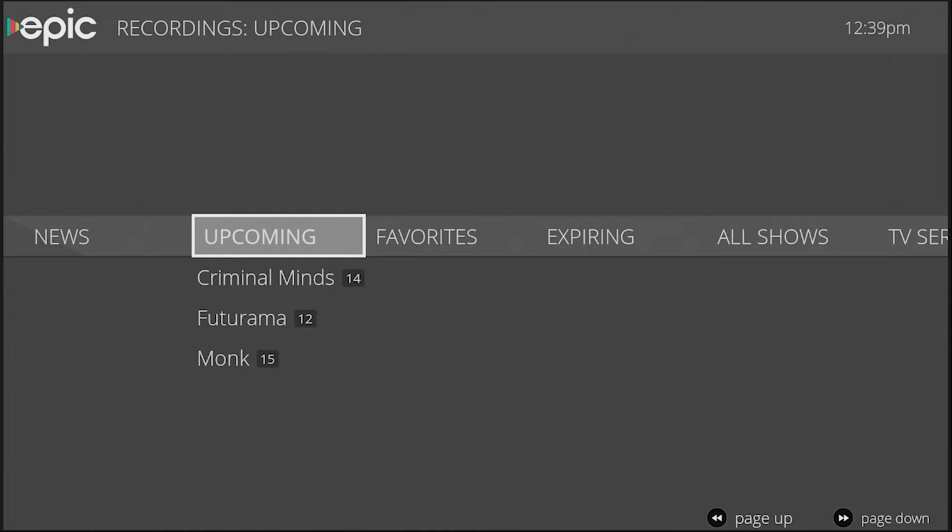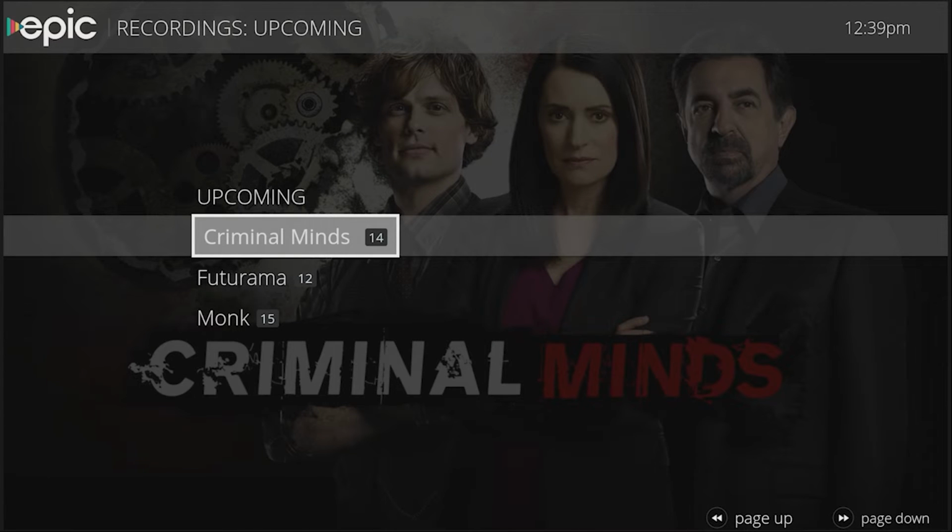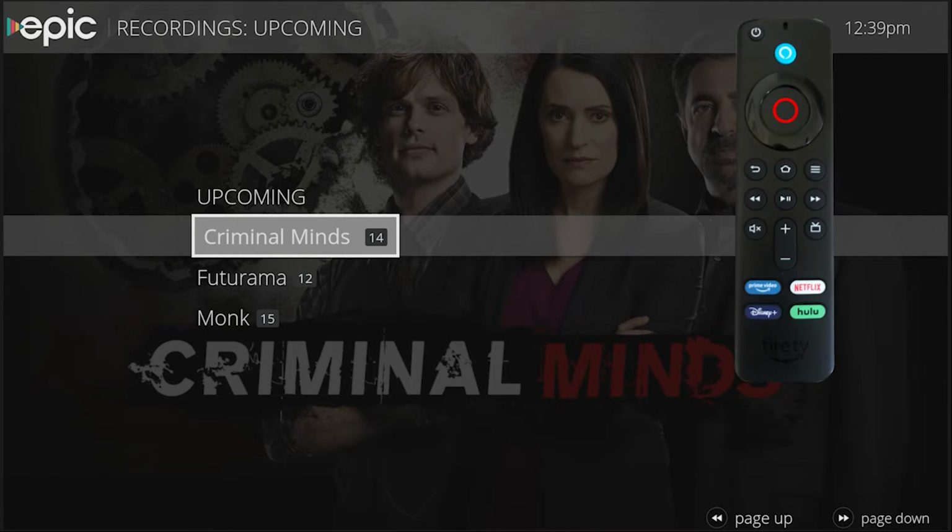Upcoming. This section shows all of your scheduled recordings, whether it is a movie, TV series, or an individual TV show. Whatever the case, all scheduled recordings will appear in this section. This makes it easy to see what you have scheduled at a glance and make any changes you might need to your recording schedule. Hitting enter on a program brings up the same options as other menus.